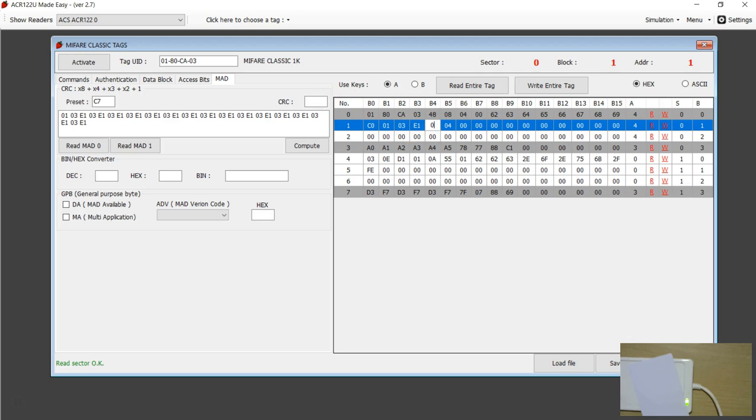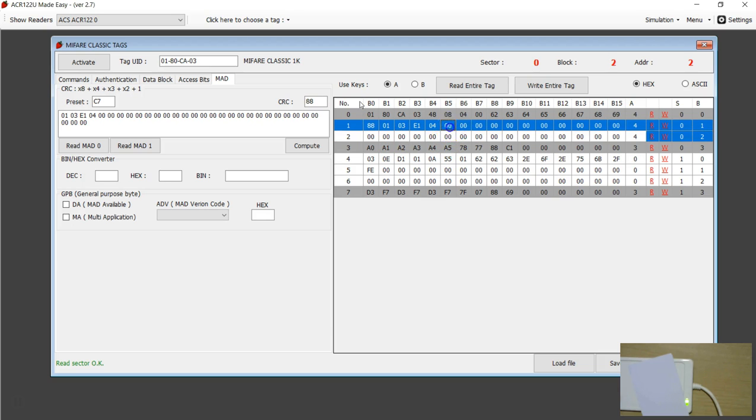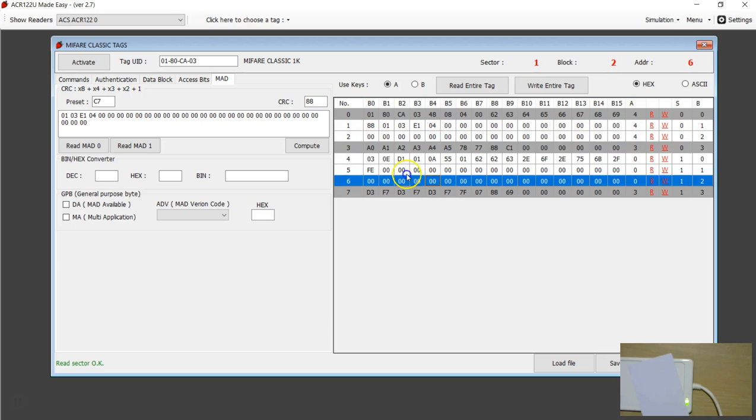It's 04 and 00, and read the MAD 0, recompute this, and this time it's going to be 88. Probably what you can also do at the same time, okay, let's finish this thing. Okay, now I've done that.